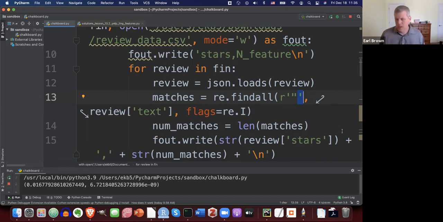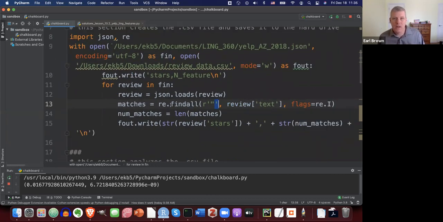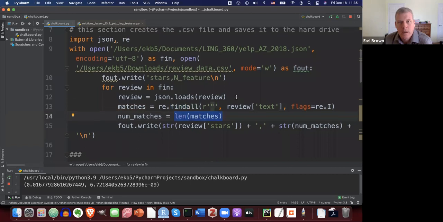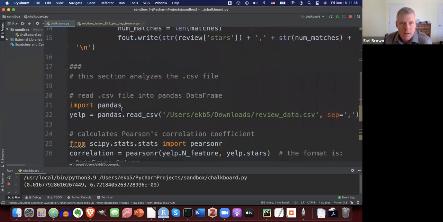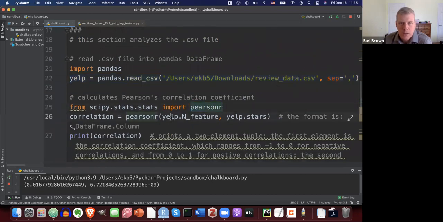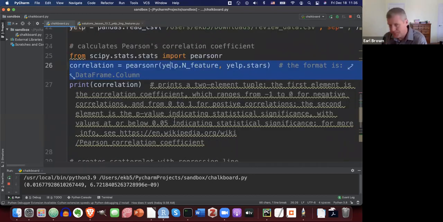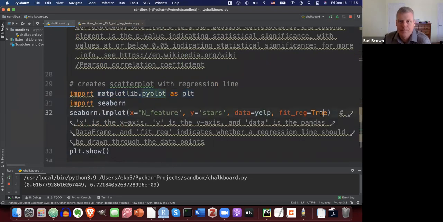All right, so let's just run that. Let me just back out a bit. And everything else is the same. Well, okay, so I am using find all here, and then just calling len on the find all object there. This is all the same, reading in the JSON and reading and writing out to the CSV. And then when we're done with that, we use pandas to read in the CSV, and we use this /r function to get the correlation. And then we plot it up with this little bit of code down here with the regression line.